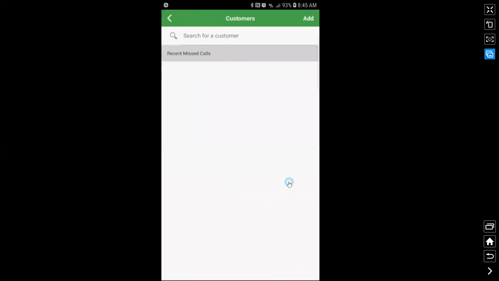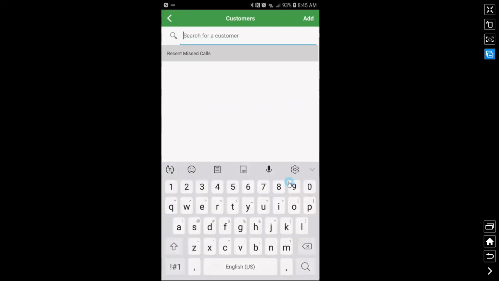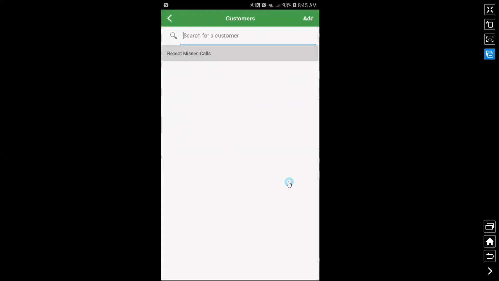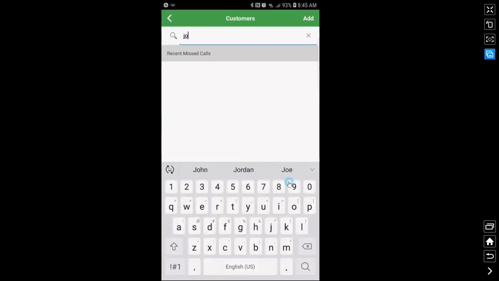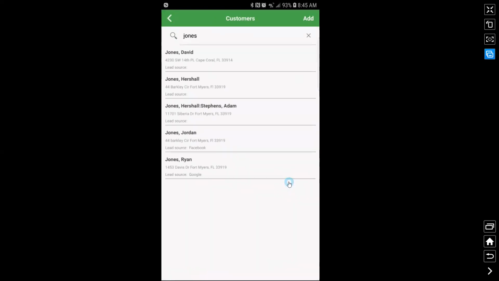It's going to take me to my customers. And I can search for a customer here. So we'll search for last name Jones. And I'll search there. We can also just search by address or phone number. Address is typically going to be the most accurate. As you can see here, I've searched Jones and I've got 5 or 6 different results. But we're going to go and just create one for Jordan here.